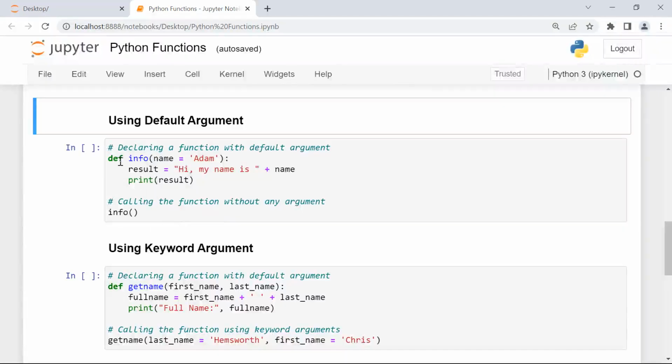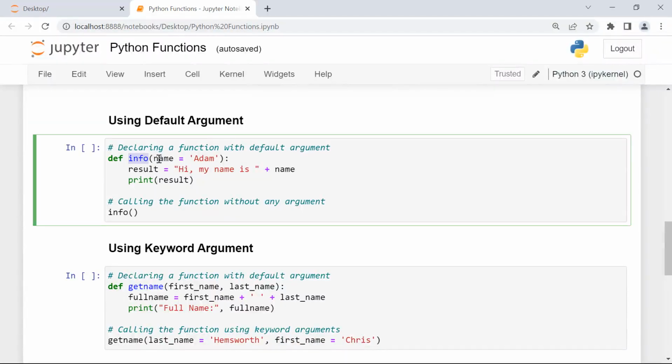So here we have defined this function info. Now after this, we have defined a parameter name, and we are using the equal to sign to assign a certain value to it. So I have assigned the string value Adam to it. Now within this function, we are simply creating a string: "Hi, my name is", and then in the last, the name will come. So this name can be any string, and we are using the print function to print the string result.